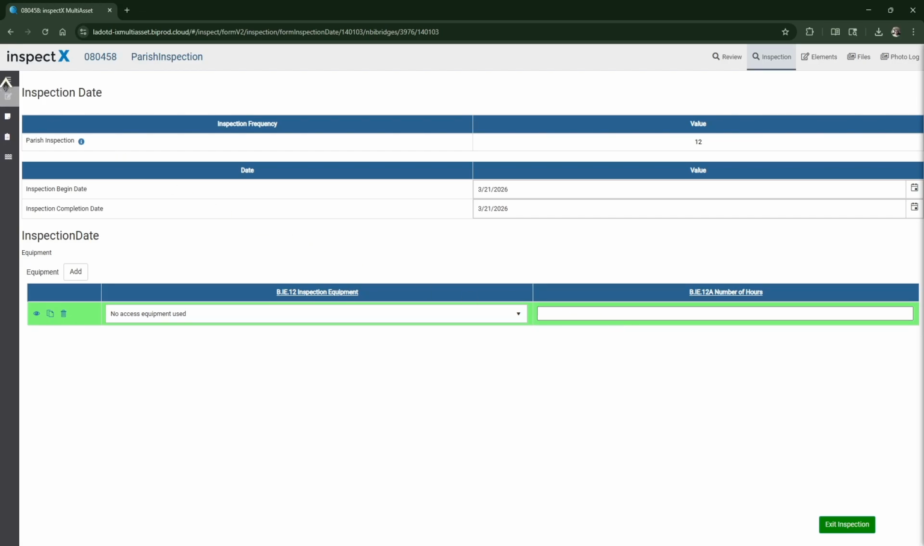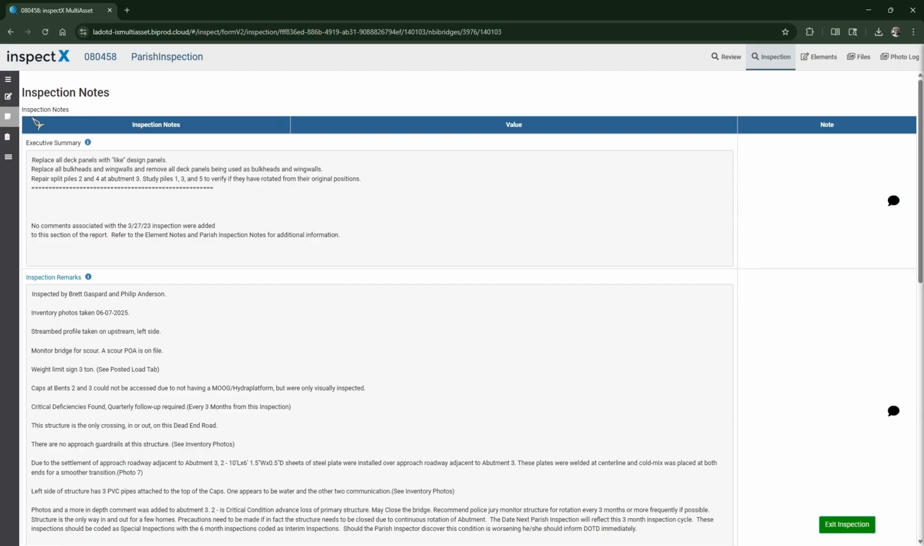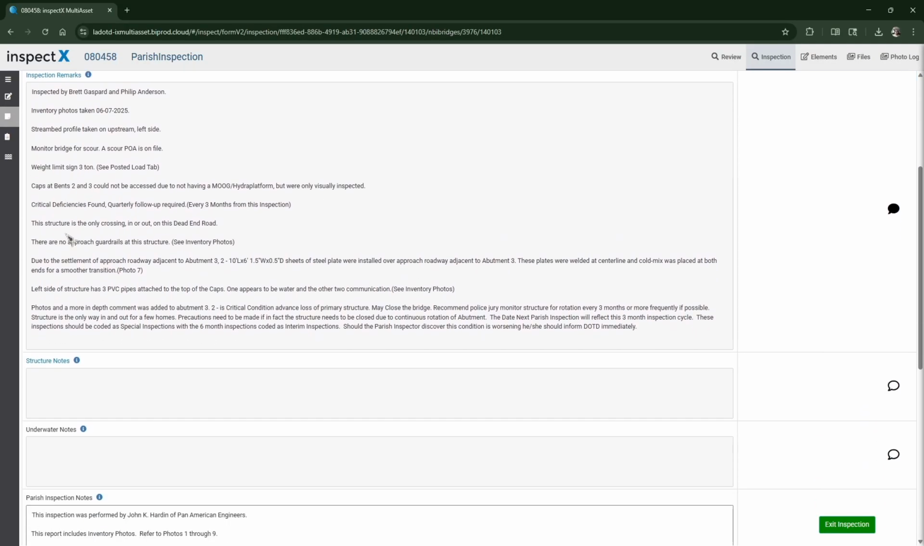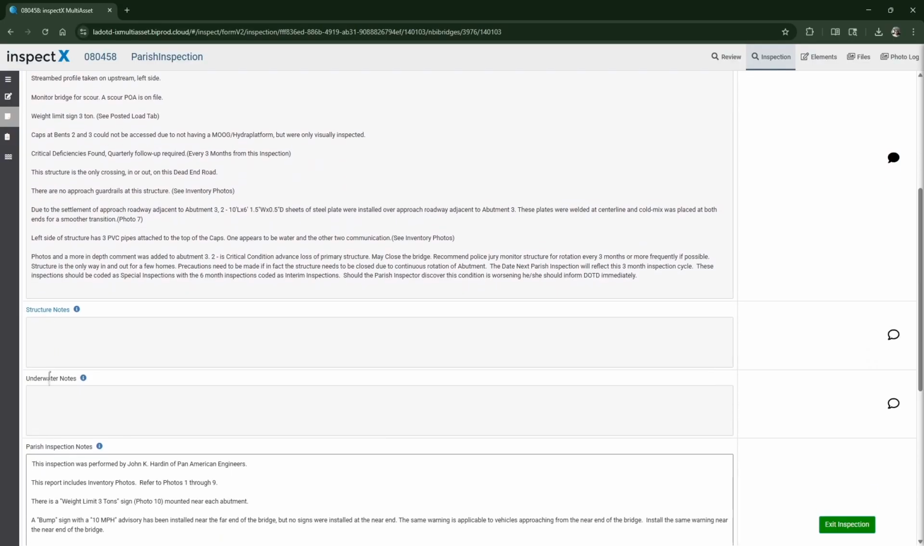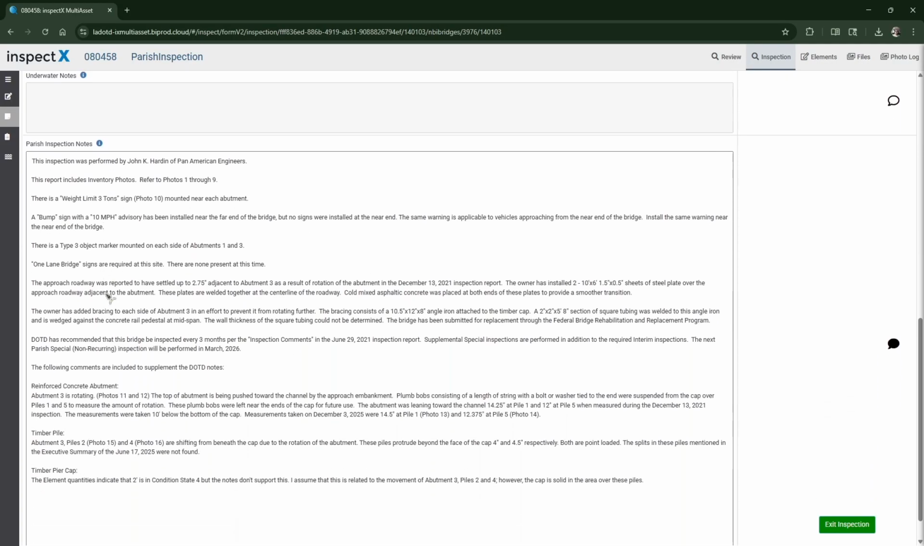Next, we will go over to the left side and click the navigation bar, and we will be moving on to the inspection notes. On the inspection note page, you will notice that executive summary, inspection remarks, structure notes, and underwater notes are all read-only. These are on this page for informational purposes only.